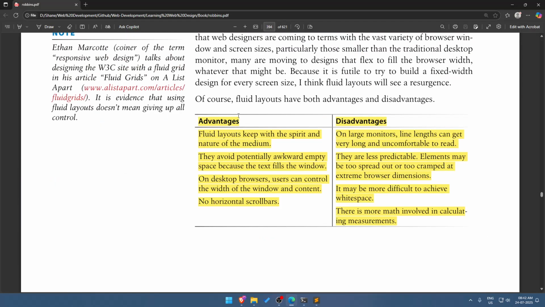The natural medium. Okay, advantages: fluid layouts keep with the spirit and nature of the medium. They avoid potentially awkward empty space because text fills the window. On desktop browsers, the user can control the width of the window and content, no horizontal scroll bars. Disadvantages: on a large monitor, line lengths can get very long and uncomfortable to read. They are less predictable.